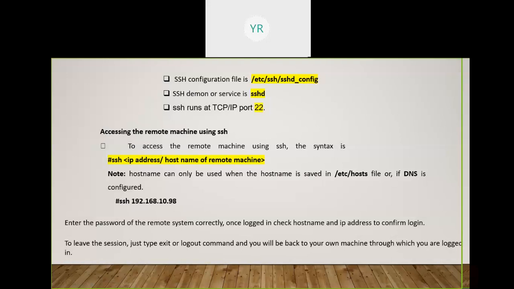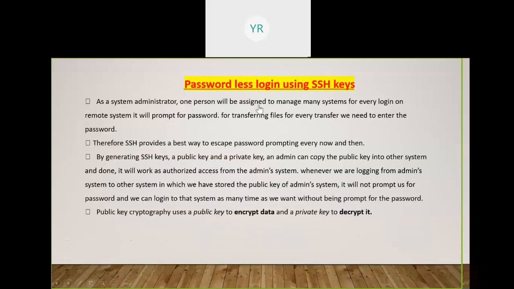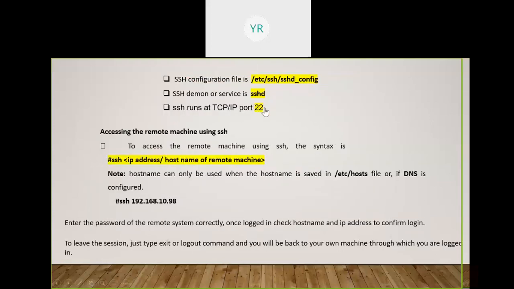Here the daemon for SSH is sshd. D for daemon: sshd. And the configuration file for SSH is /etc/ssh/sshd_config. In this file, you can change the settings for SSH. You need to remember these three, very important: the configuration file is /etc/ssh/sshd_config, the daemon is sshd, and the port is 22.